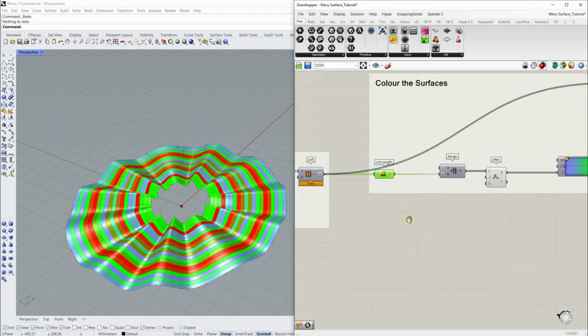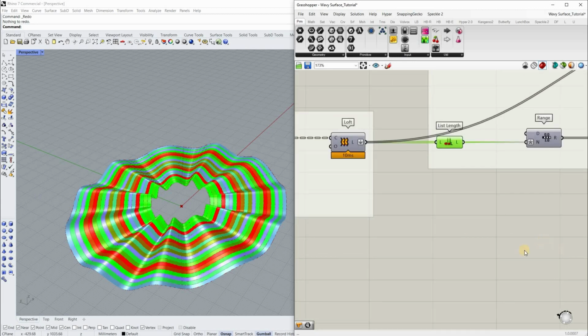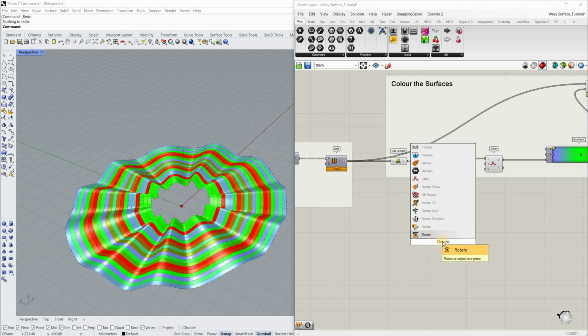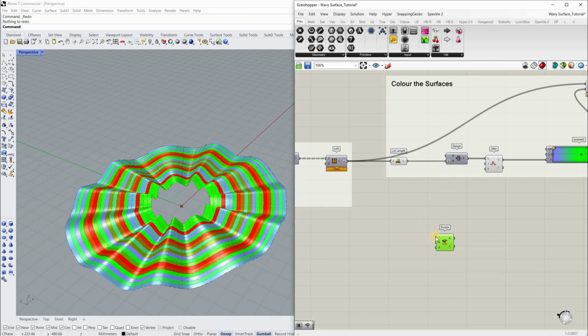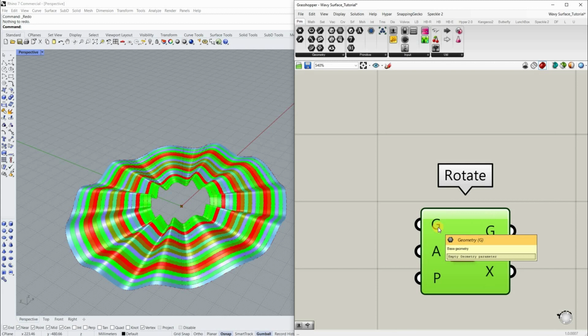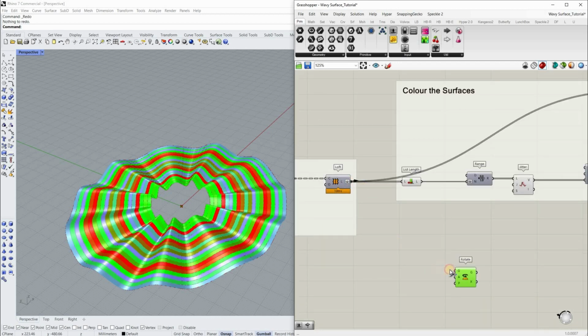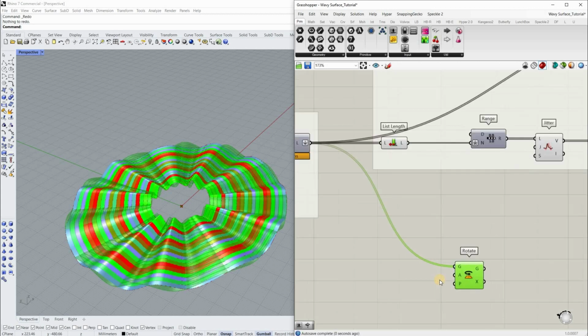Okay, so to do that, we need to get a rotate node. So double click with your left mouse button and type in rotate. There we go. So it's asking for 3 inputs: geometry, angle, and plane. Okay, so the geometry we have right over here, so the surfaces. The angle, we need to add a new parameter.